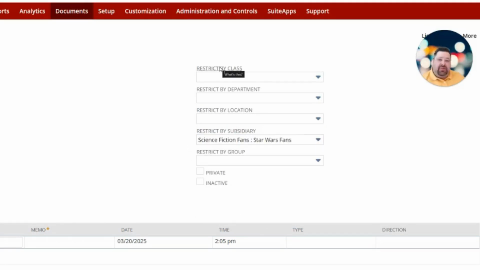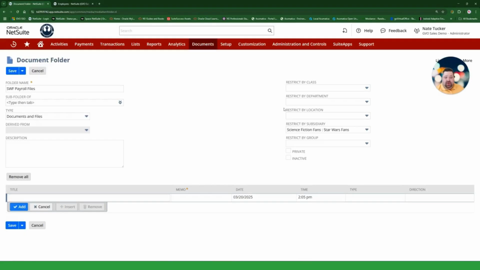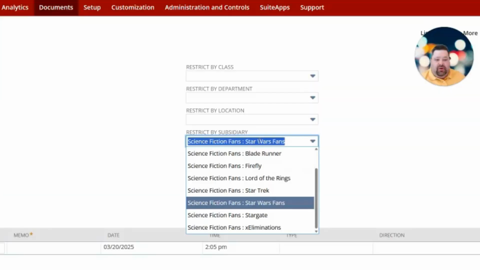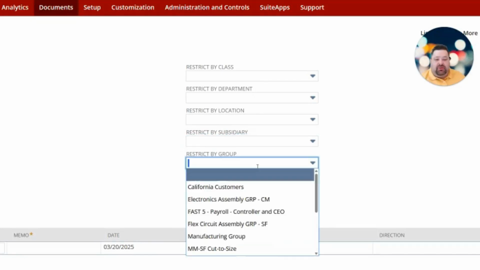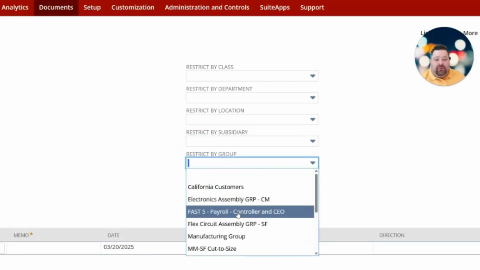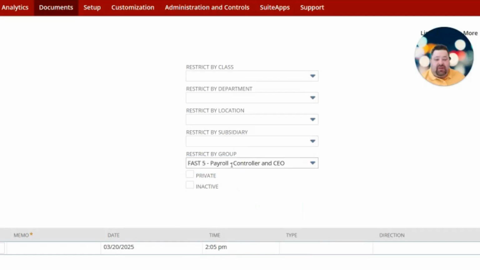Additionally, we could restrict it by class, department, or location. What these will allow you to do is these are inclusive, so they would need to be included in each one of these to see that folder. What we also have the ability to do is restrict by group. One of the groups that I created in the previous Fast 5 was for my payroll and controller and CEO. So that's the group that I'm going to use for the security on this folder.